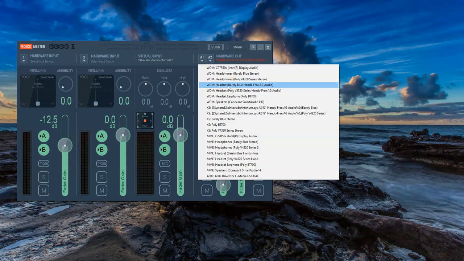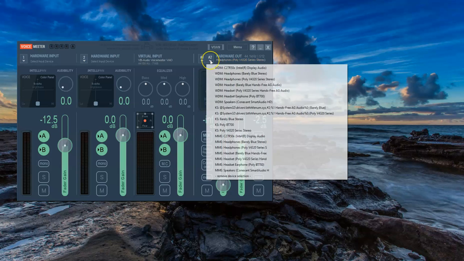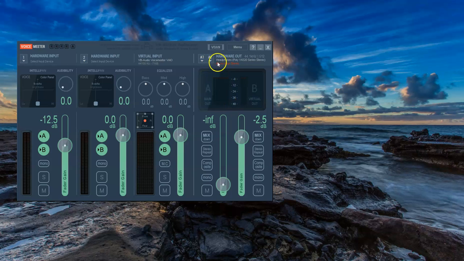My first headset is a body V432 series, so I selected the WDM option in here. So this one, right? And then for the A2, what I did is I connected the other one, this. So these are my output devices, both are connected.